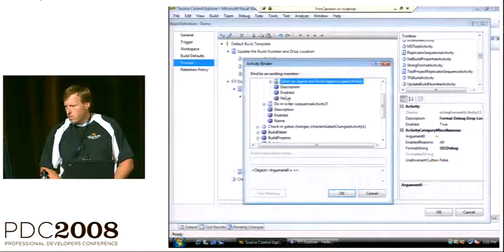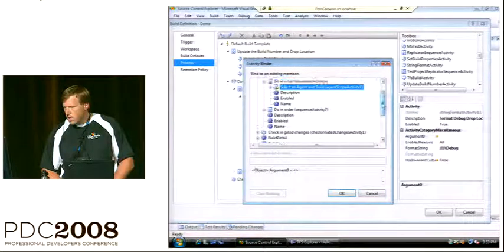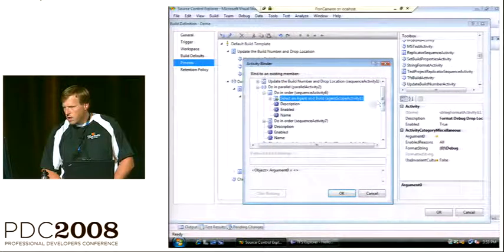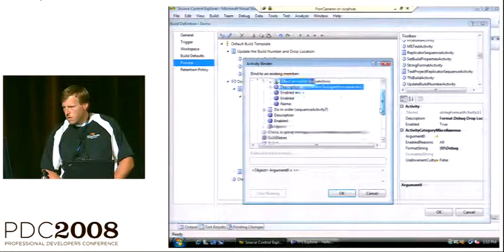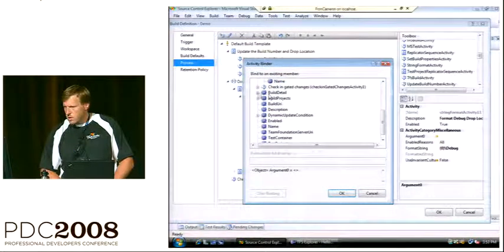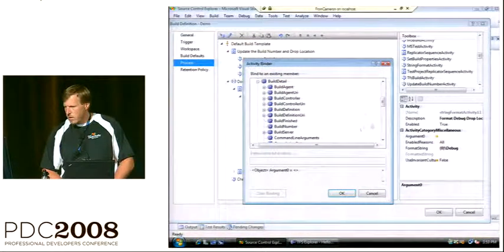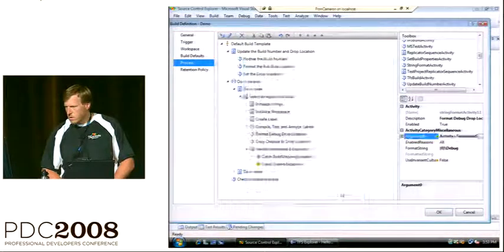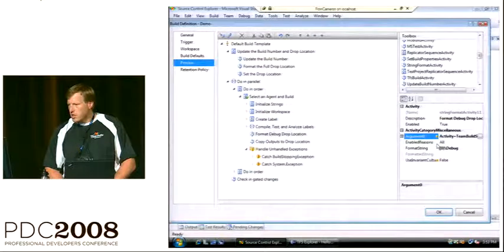So what I'm going to want to do is go to, there it is, build detail, drop location. So I've now set this up to be drop location / debug. This will go into the debug subdirectory in the drop location.